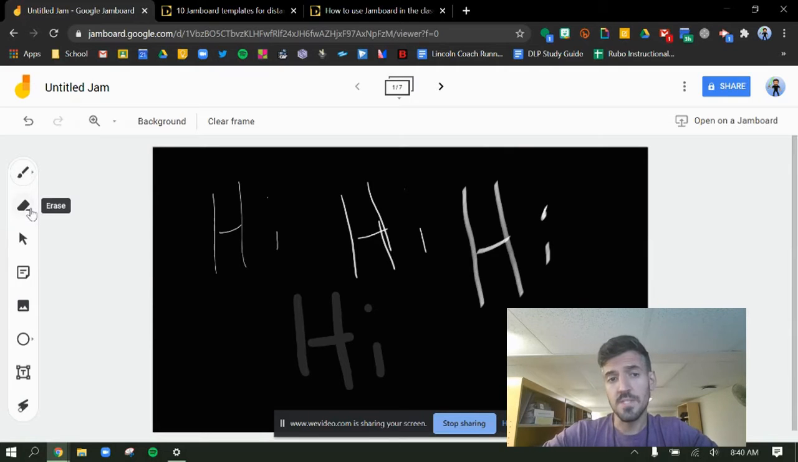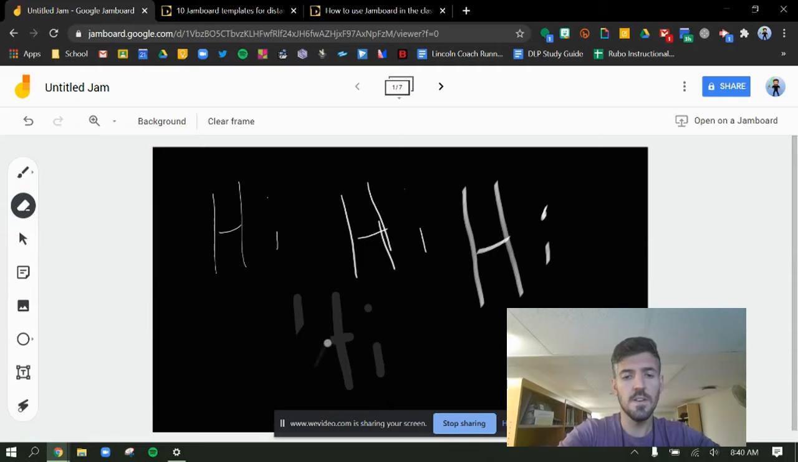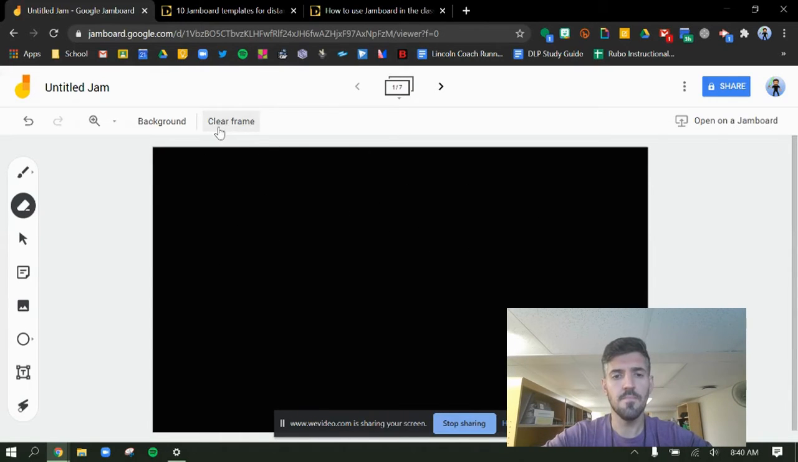From there, you have the erase tool. Now, when you're going and erasing, you can see I could just simply use my mouse, or if I have a touchscreen, I could use my finger to erase certain parts. But if I want to get rid of everything that's on here, I can simply hit clear frame, and it gets rid of all the text. But that'll also get rid of anything on here. So later when we show you guys how to add images, it'll get rid of all of that as well.